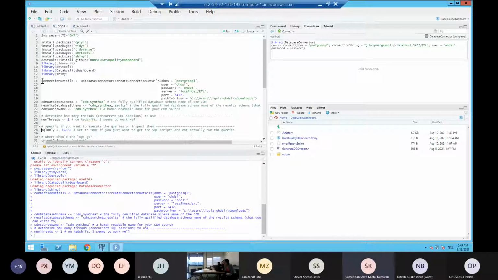And we set the SQL only to false because we don't want to just generate the SQL. We want to run those scripts. Say, for instance, if you want to just have a look at the SQL code that DQD will run in the backend, you can set it to true. But since we now intend to run the code, you can set it to false and press Control Enter.